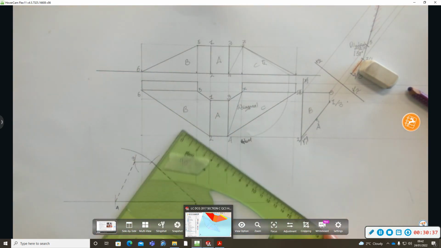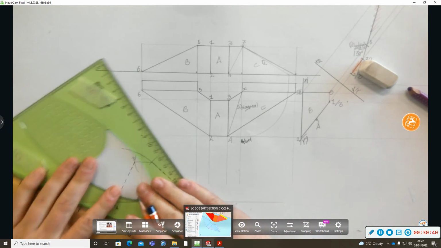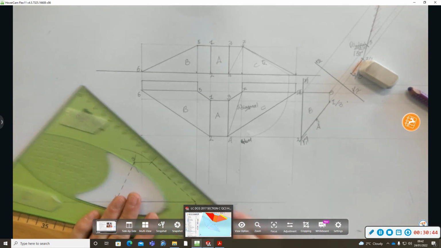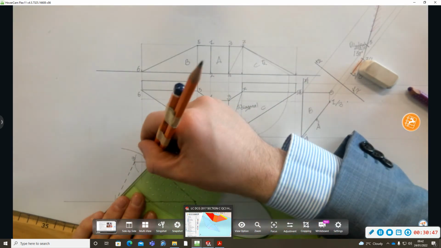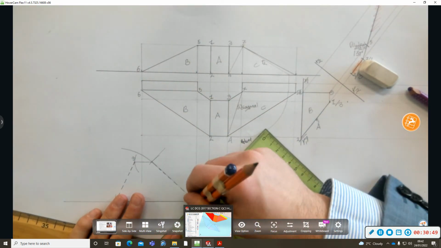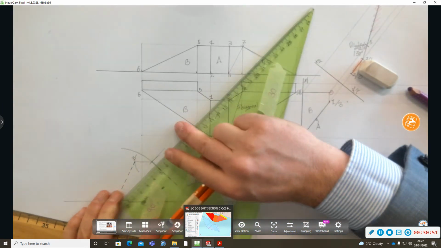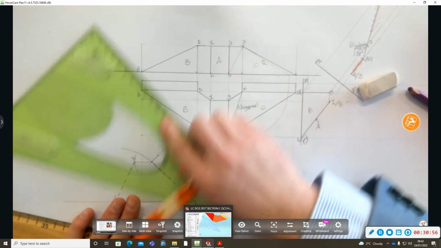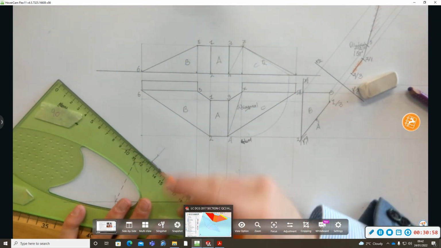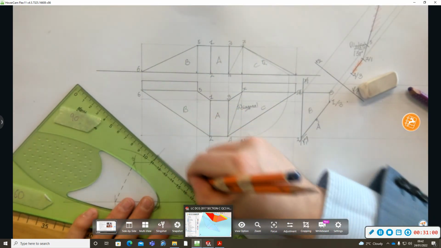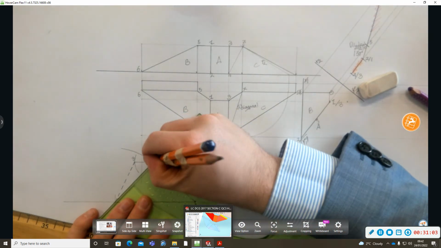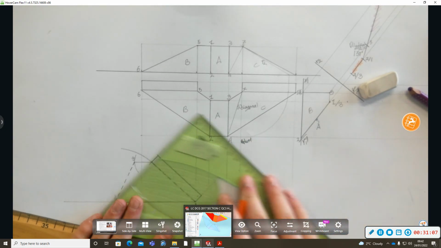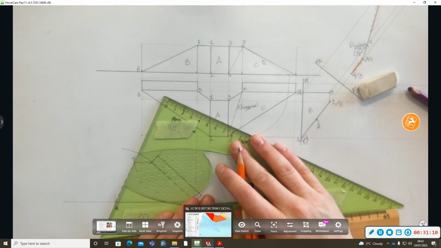Okay, then I'm going to do this here. So this little flap, there are 10. Mark 10 on that. Okay, now I can do surface A.